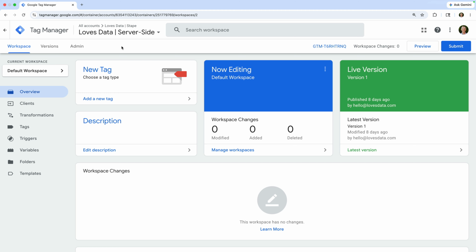Okay, let's make sure we're looking at our server-side container. An easy way to check this is to look for clients and transformations in the menu on the left. You will see these two options when you've opened a server-side container.